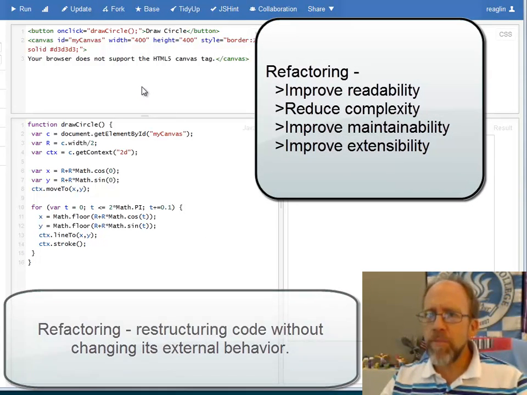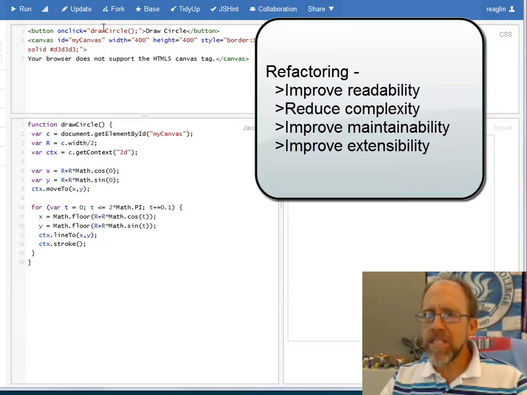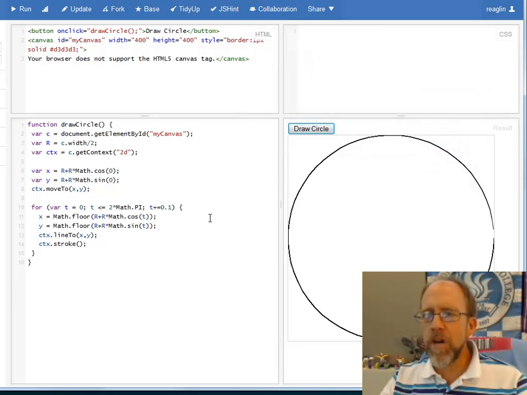It's from another lecture where I basically have a button that says draw a circle. I click on it, it draws a circle just like so. You can see the circle's drawn. And the function is pretty simple.